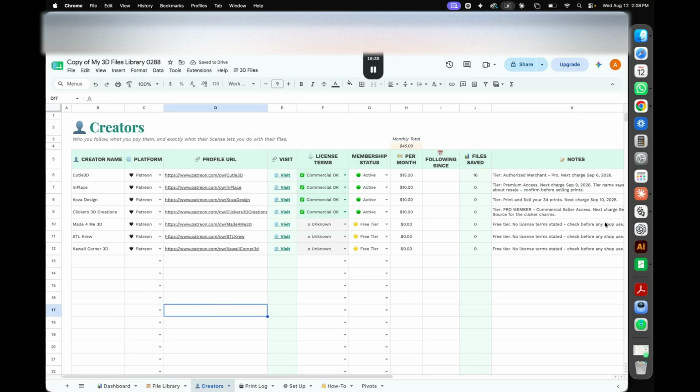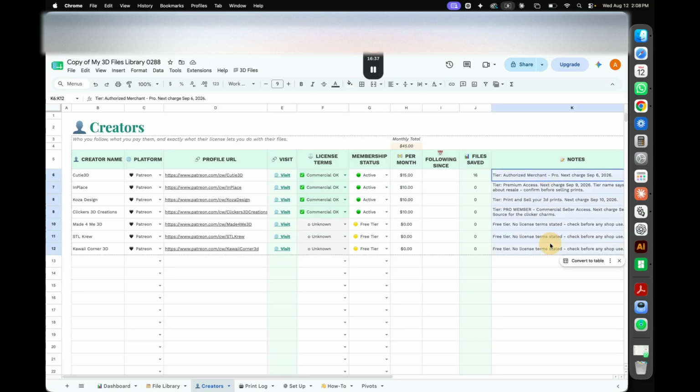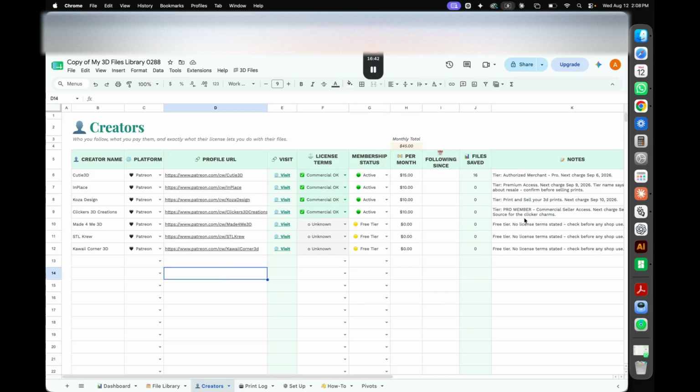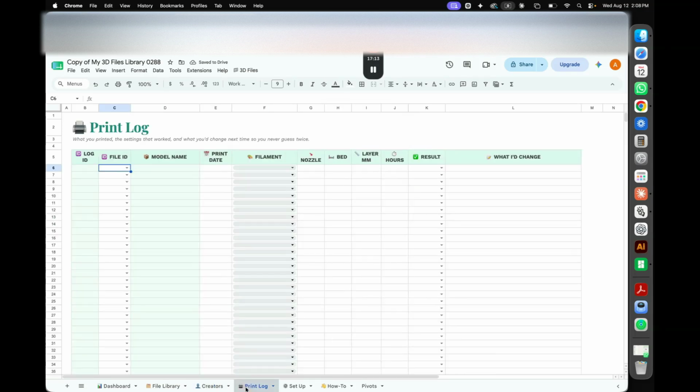Here we are, active in membership. The notes, you can add any notes that you might have. I had AI fill this for me. This is why it says next charge September 6th, but you can remove that. And then here's the print log, and this is optional for you. Like I say, if you want to keep track of how you print things, if you're doing it for testing, especially if you're selling this, you might want to make sure that the prints print correctly, right?